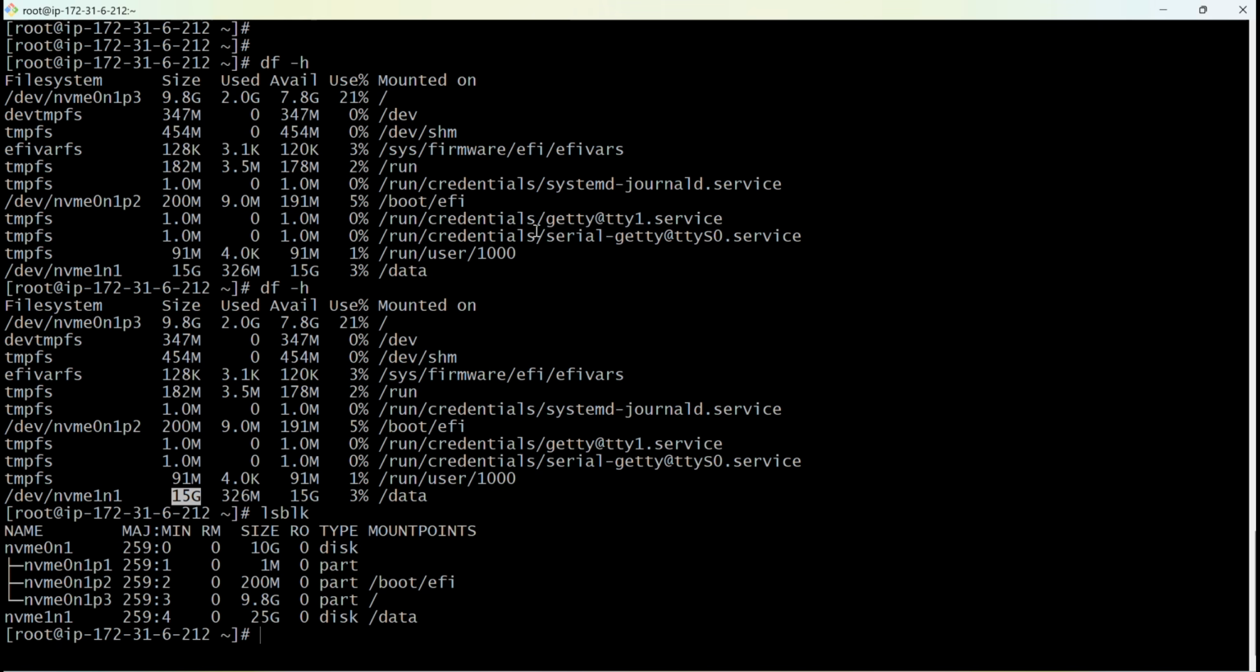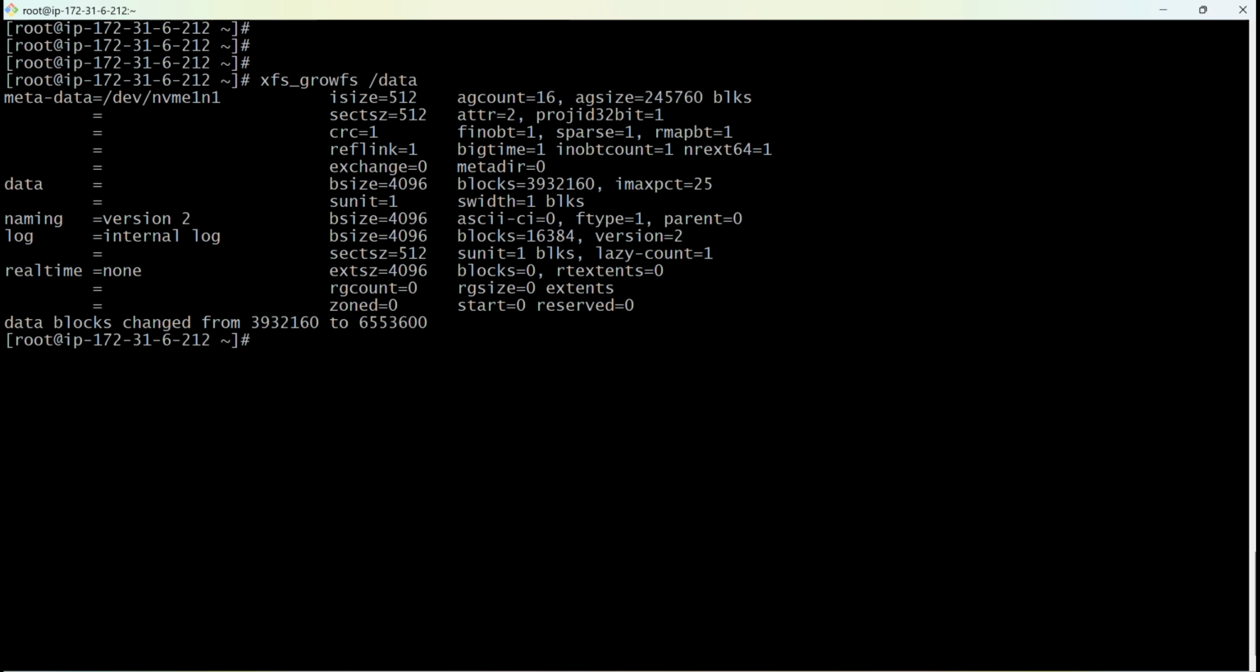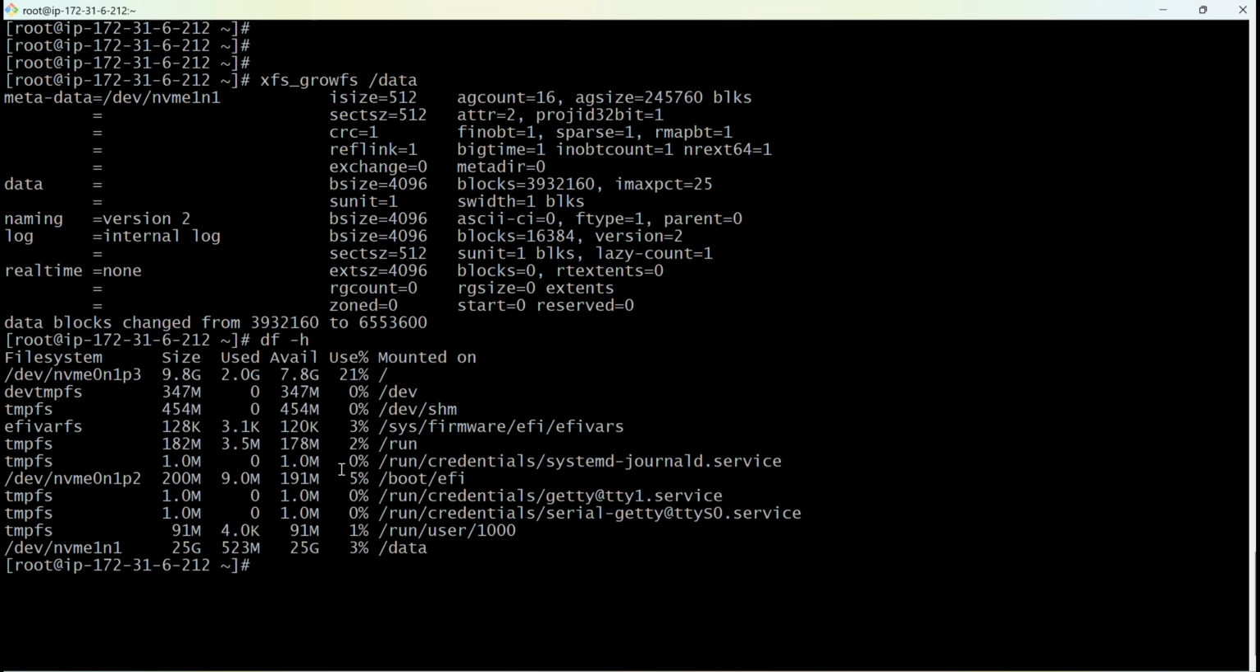Now we have to grow the file system. Since we are using the XFS file system, there is a command: xfs_growfs /data. You need to give the mount point. You can see here the data blocks changed from some GB to some other bytes. Sorry, not in GB, it's in bytes. Now you can see df -h is showing 25. So like this, we can extend the additional space when it is required.